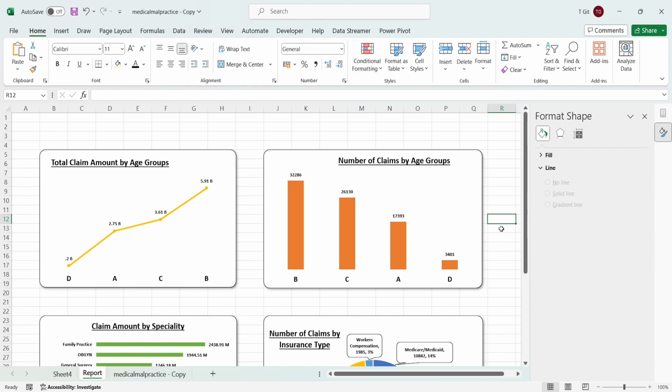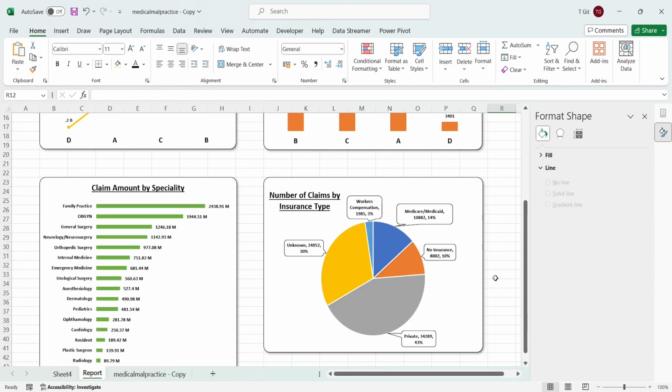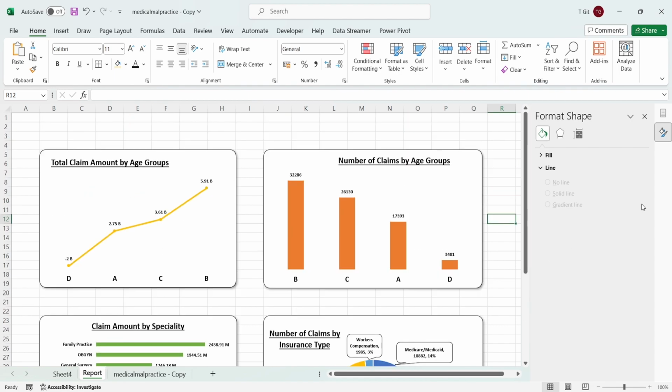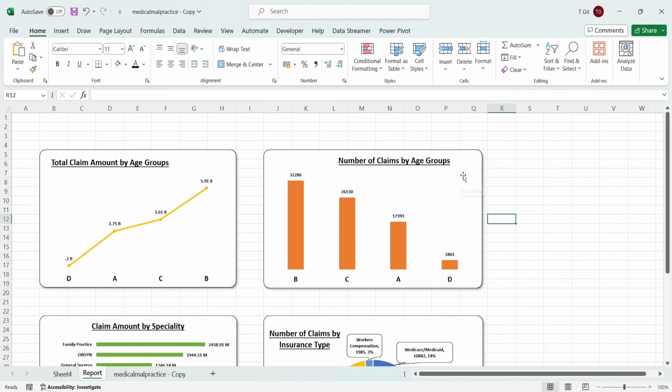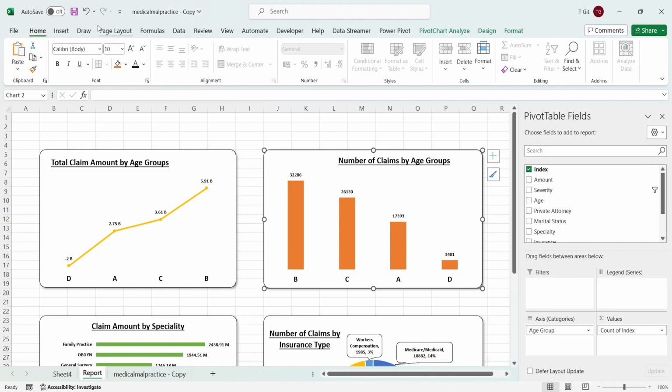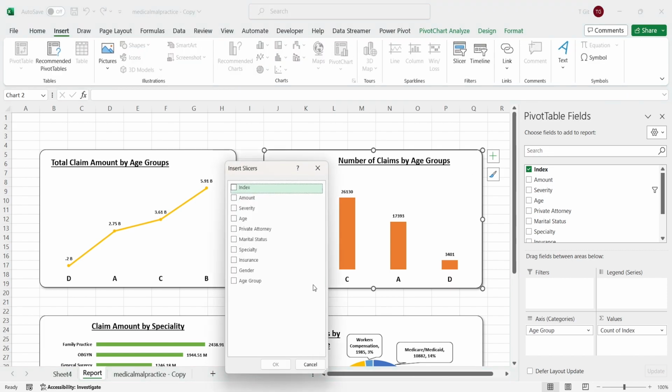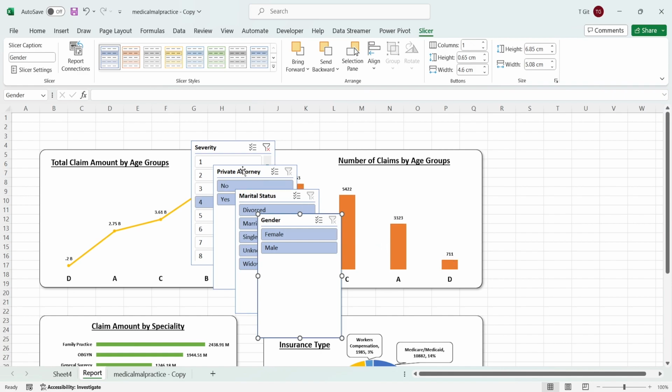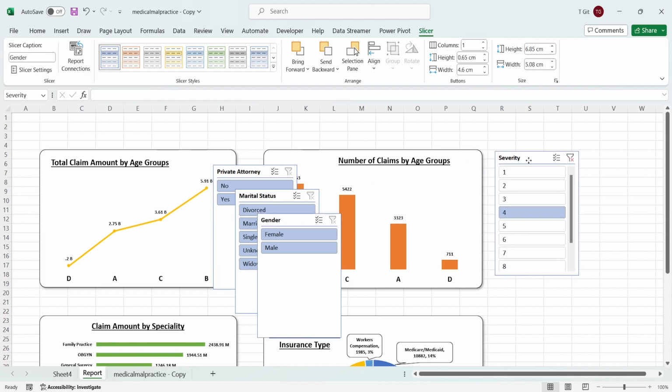All right. Now let's say we want to add some slicers to this particular report that we have created. I'll close this, click on any one of the visuals, let's click on this column chart only, then Insert, Slicer. Let's say I want to add a slicer for severity, private attorney, marital status, and gender. So these are the slicers that we have added. Let's place them here. You can place them at a suitable place according to your convenience.